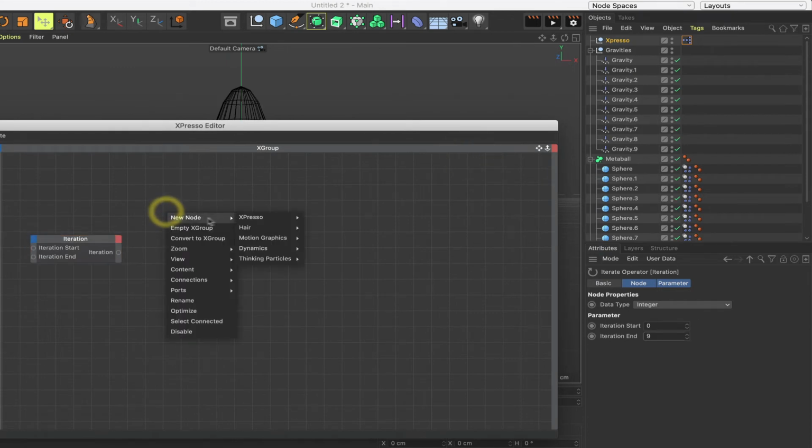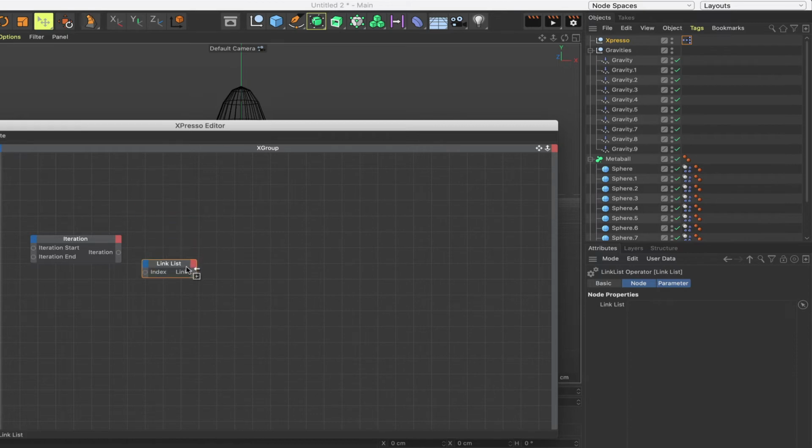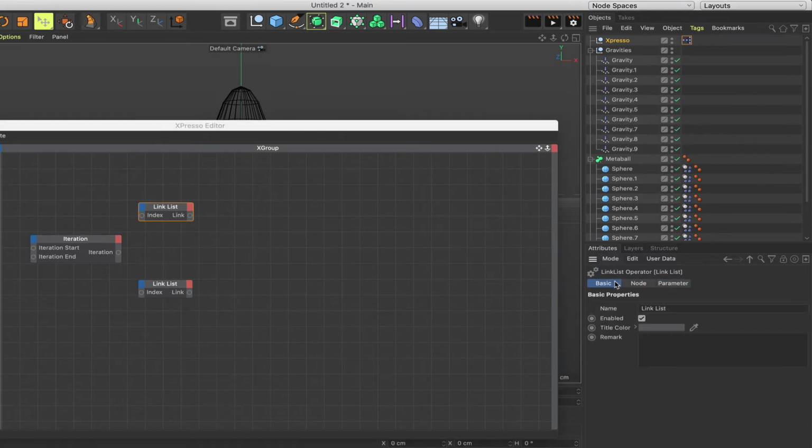In order to do that, we need to bring in a couple of linked lists. So we'll bring one in and then Command drag to copy out another one. And we'll just rename them. We'll call this one gravities and this one spheres.